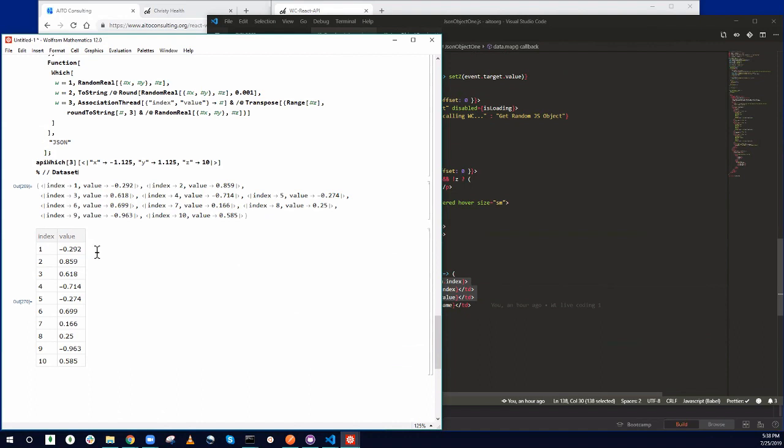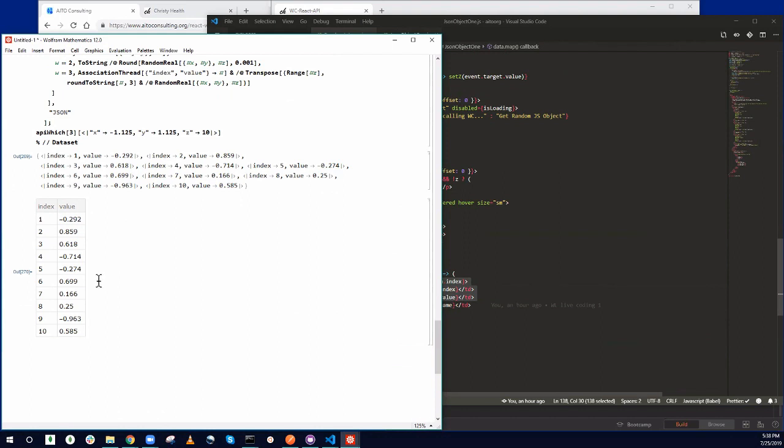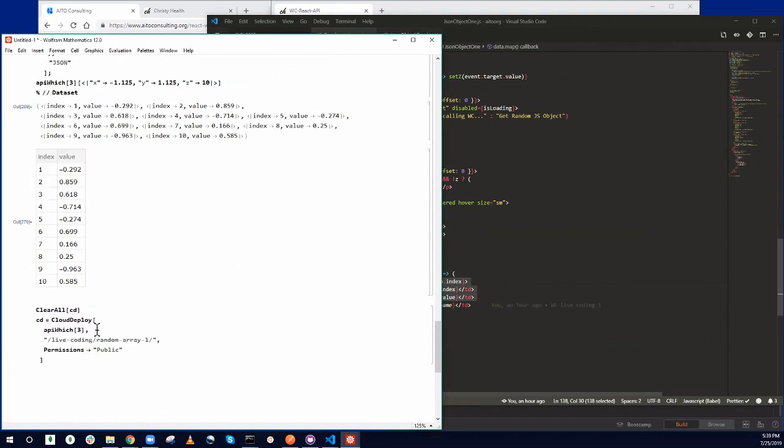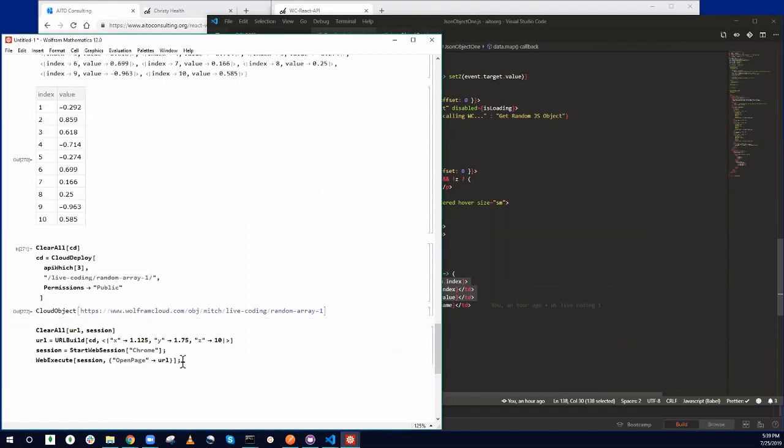So I have found this to be extremely convenient to start to sort of think about how this all happens in a single sort of way. All right. And from here, we just carry on. And again, I'm just going to copy paste. And here we're going to use our 3rd scenario. And here we're going to be calling it random array 1. And then we're just going to build our URL. We're going to create the session, and then we're going to web execute the session so that we can see it in our Chrome browser.